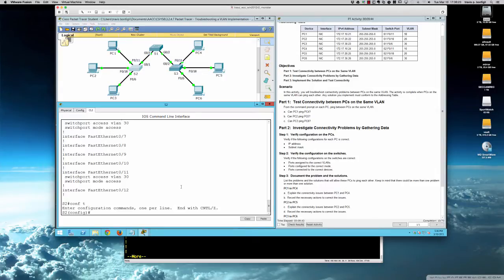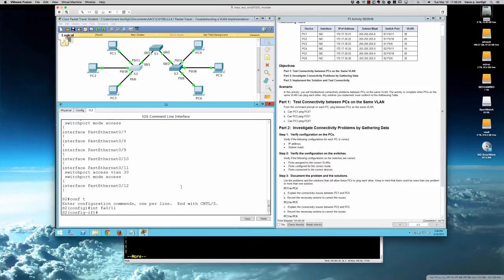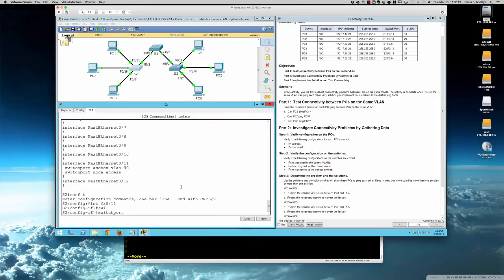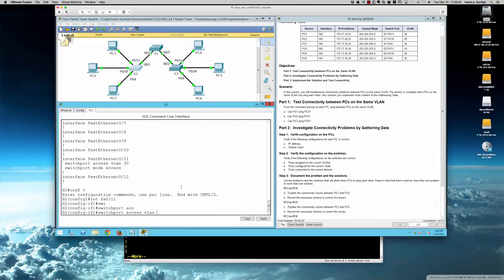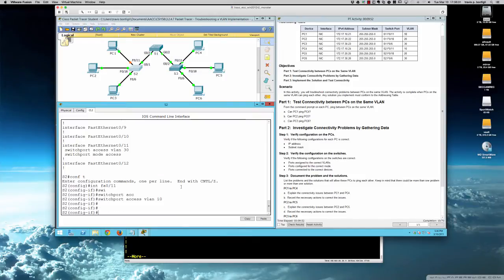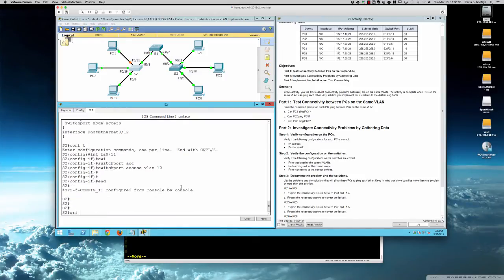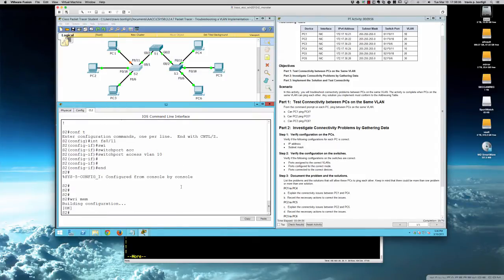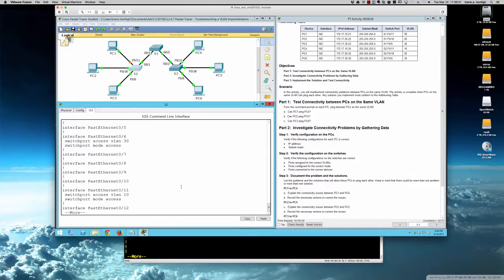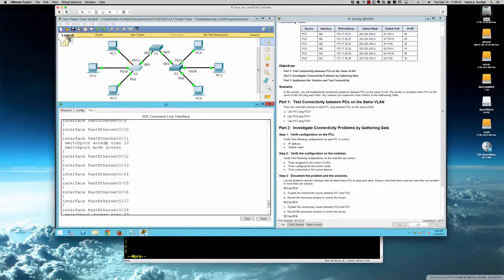and I'm going to go into global config mode, and let's address this right now, interface FA011. And we want to say switch port access VLAN 10. So I'll type that in, and I'm going to type write mem to save my config, and then I'm going to say show run. Whoops, went a little too far, so there we go. So now this port is an access port, and it's in VLAN 10, FA011 that is.